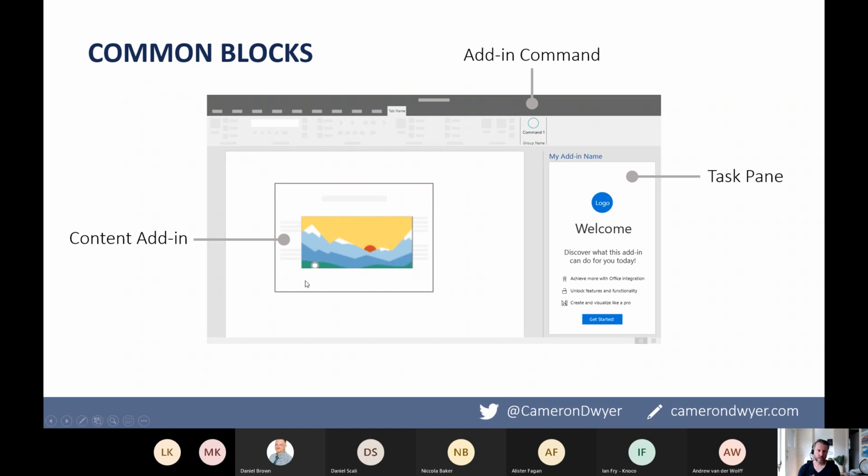Another common one is a content add-in. This one is one of the easiest ways to explain this. One of the best examples is if you think in Excel, you have a chart, like a bar chart or a pie chart, where this add-in physically forms part of the content of the file. The task pane lives side by side. It's not part of the file itself, but a content add-in is. And you can have multiple of these, just like you can have multiple charts in Excel, you can have multiple content add-ins.